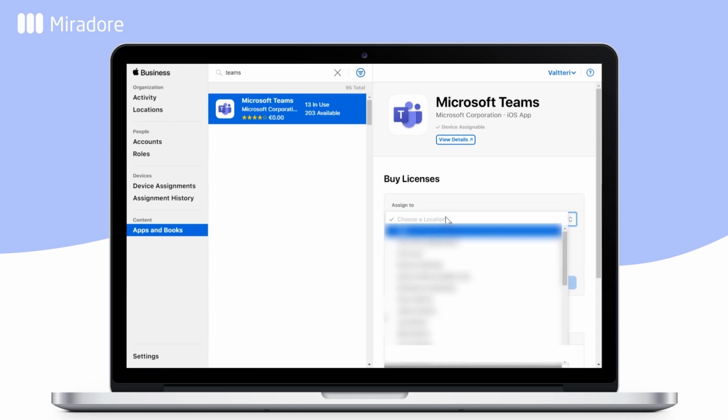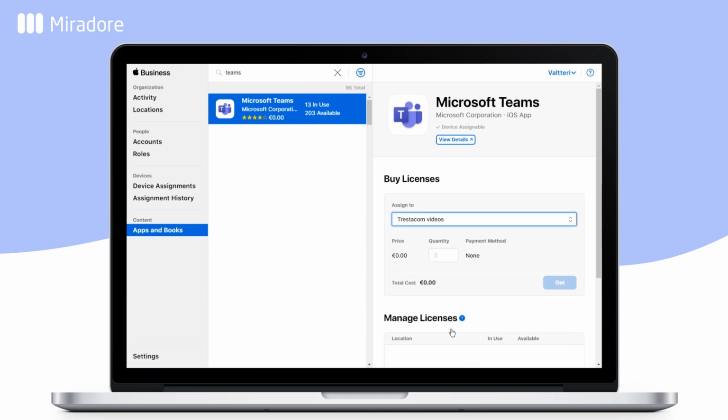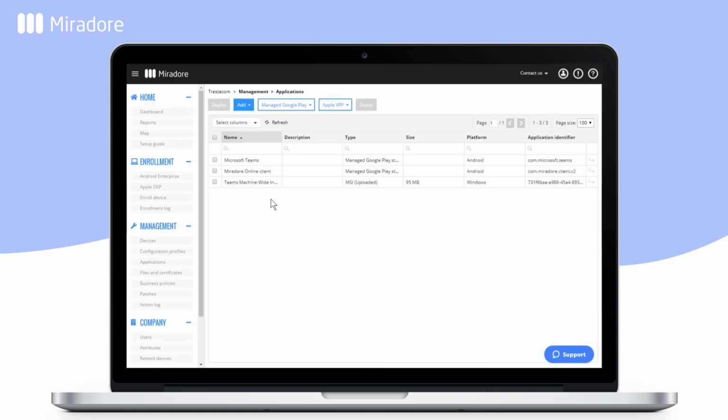Make sure the location is correct. Select a quantity and get the licenses. Then head back over to the Miradore site and use the Update Applications tool under Apple VPP.